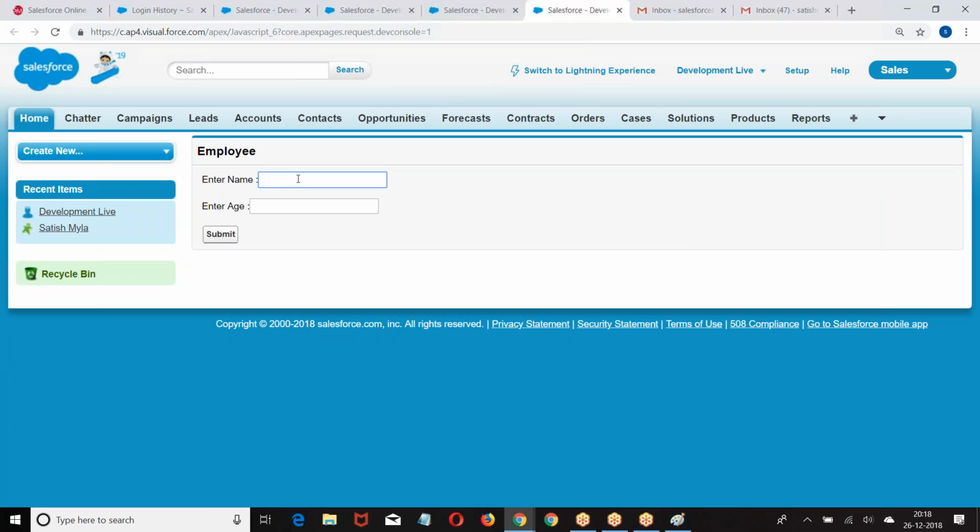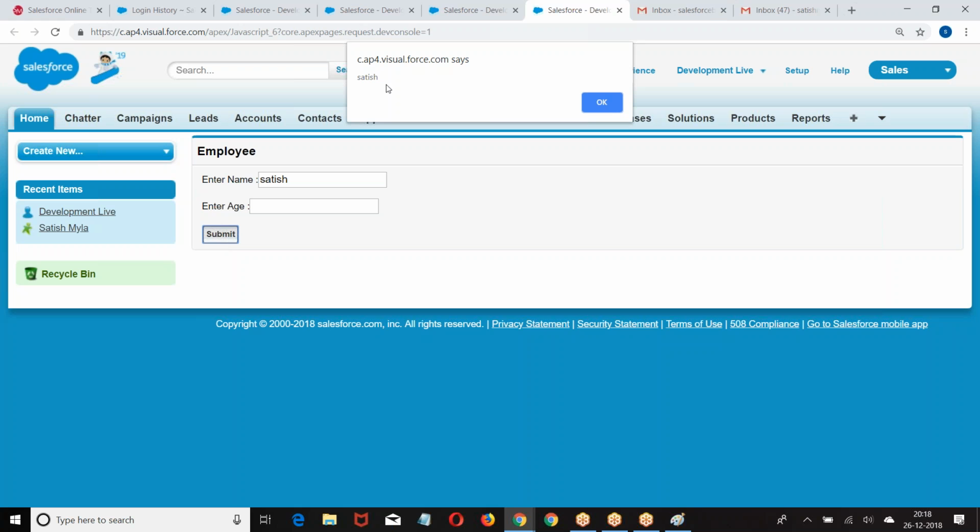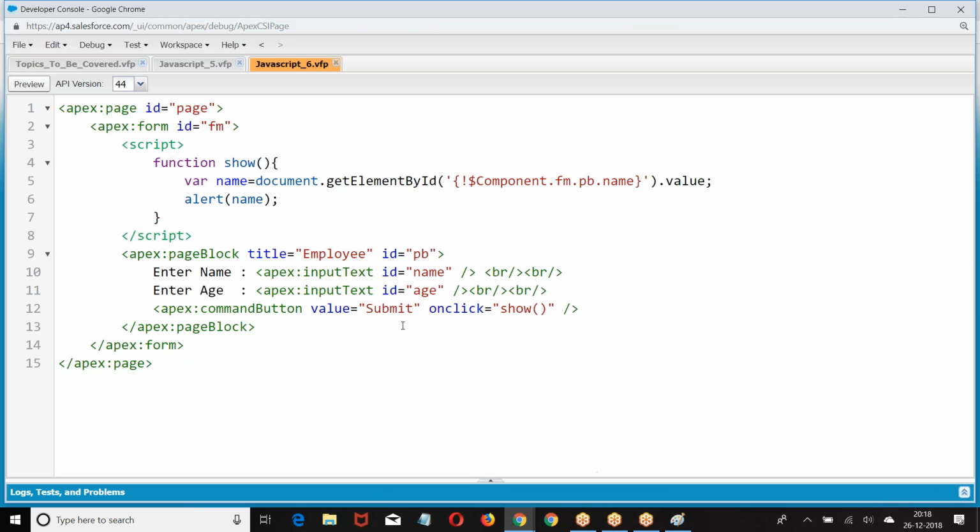Let us see the output first. What was that? Satish. Now look at the point. I don't want to give the complete path. I want to take from the current position.